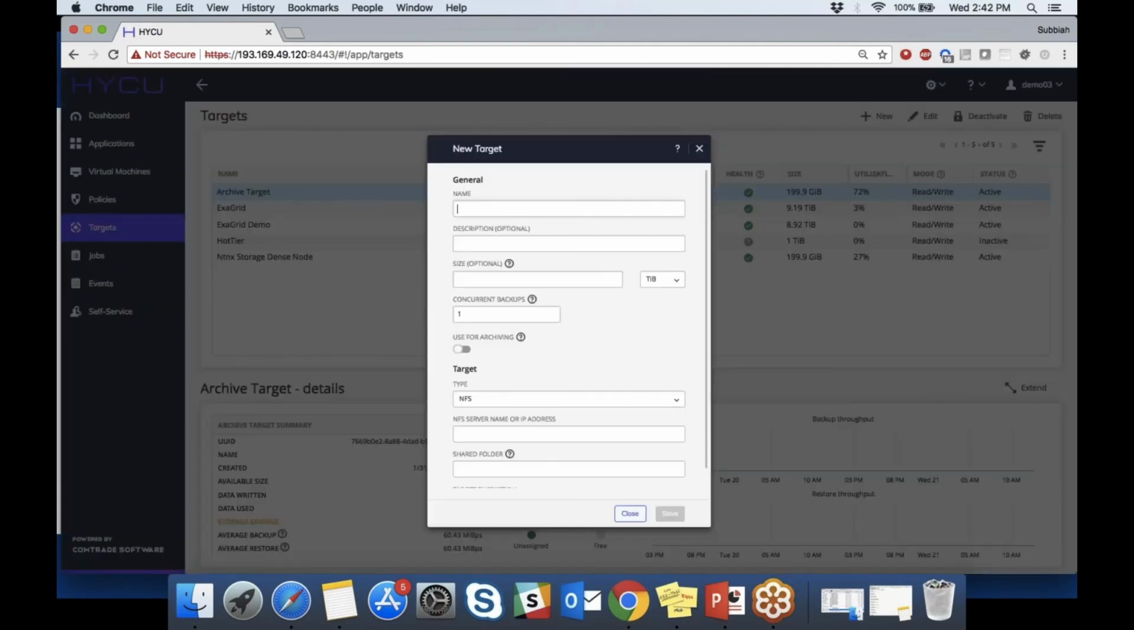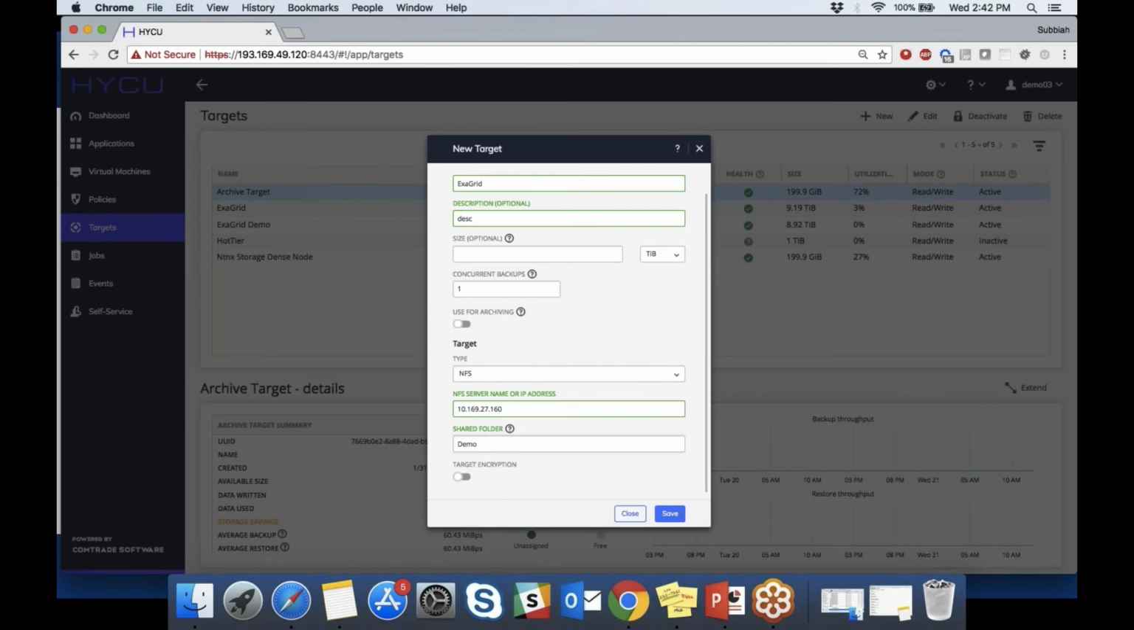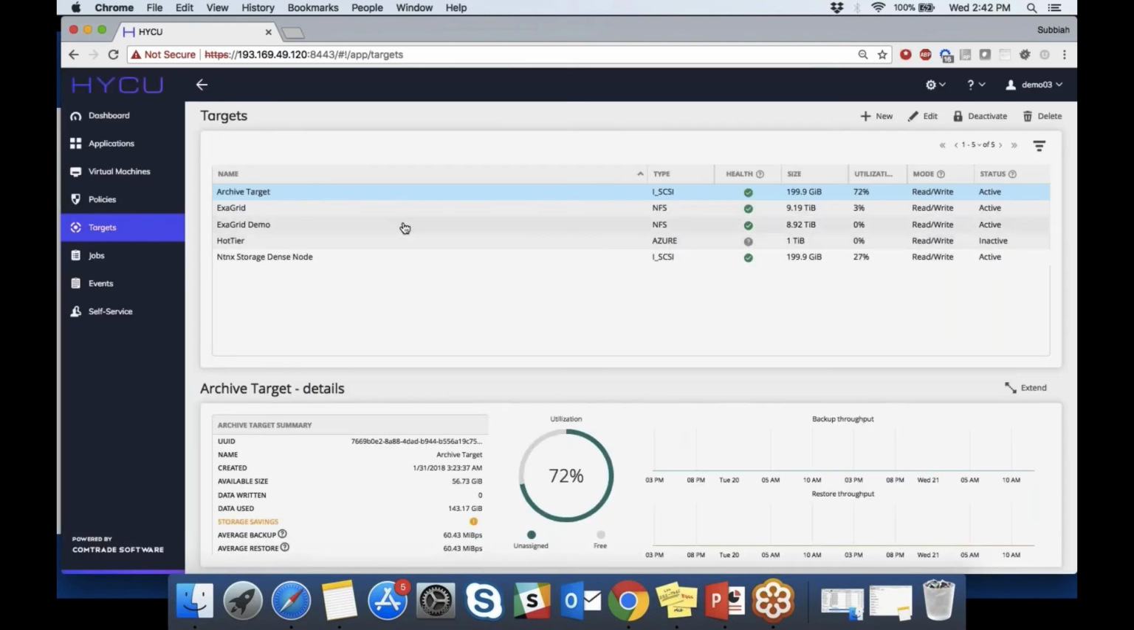Let me give you a quick rundown of adding a target. For example, if you want to add this one, you can say ExaGrid target, and then you give it a specific description. Size is optional. If it's a 10 terabyte system, but I want to give only 5 terabytes for backup, you can specify that. And then you just give it the specific IP address and infrastructure, and then we will automatically go and discover the target.